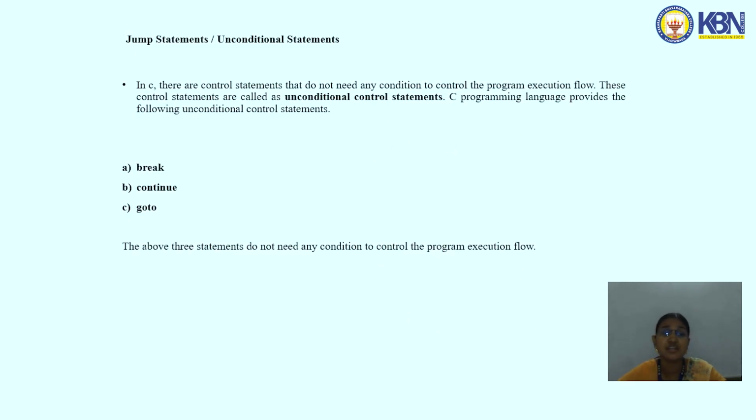The next statement is the jumping statement, which is also known as an unconditional statement. In these unconditional statements, we don't need any condition to control the program execution flow. Unconditional statements are divided into 3 types. First one is break, second one is continue, third one is goto statement. These 3 statements do not need any condition to control the program execution flow.